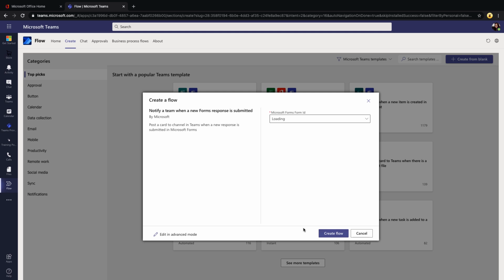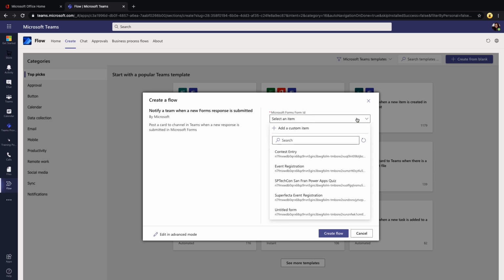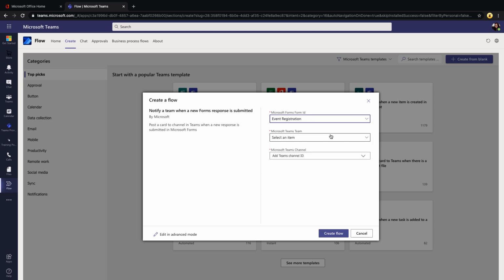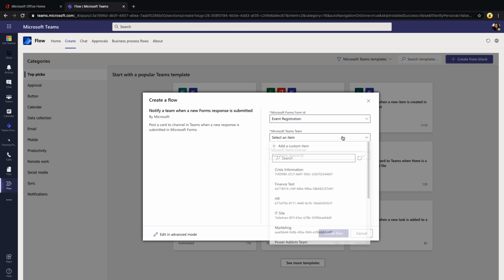So we'll click Continue. And we have a new and improved interface for configuring these flows. Directly from here, we can just use the dropdowns to select our form. So I'll select Event Registration. Then we have a simple dropdown to select the team that we want to post in.